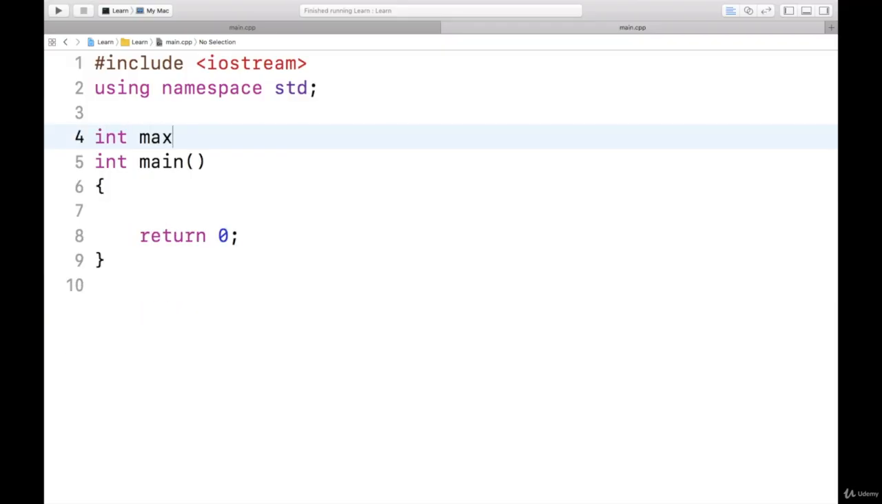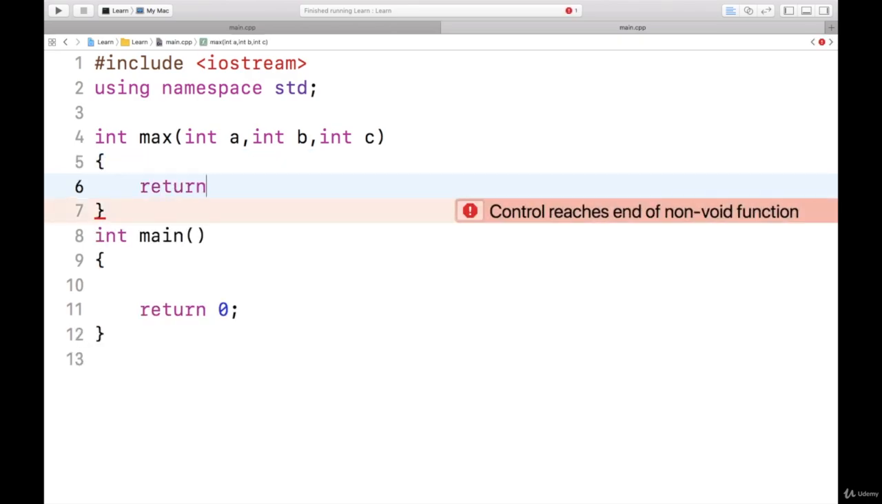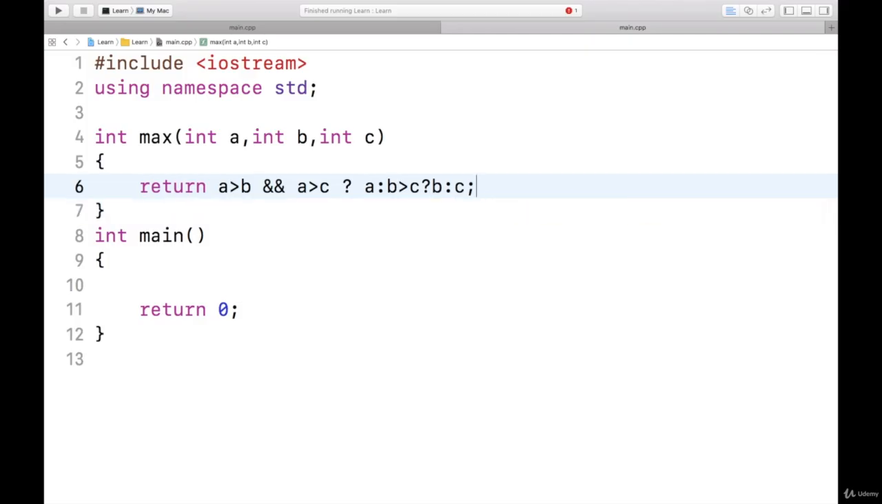int max(int a, int b, int c). So this is taking 3 arguments, and here I will return: if a is greater than b as well as a is greater than c, then return a. Otherwise, if b is greater than c, return b, otherwise return c. So using ternary operators, I have written this function in just a single line.